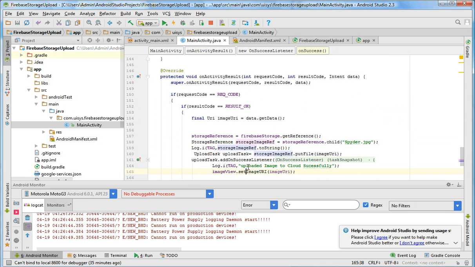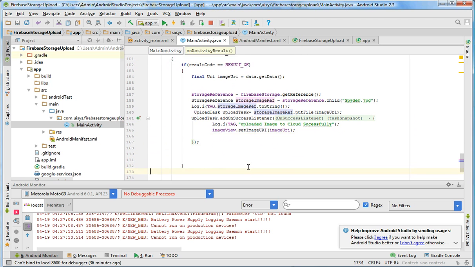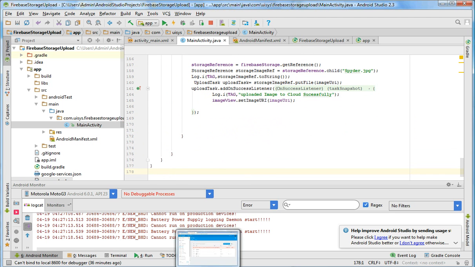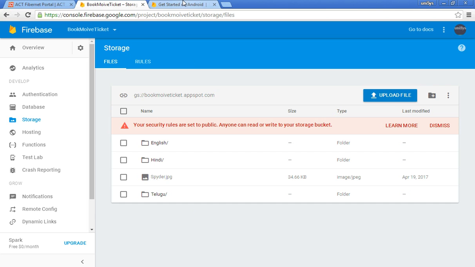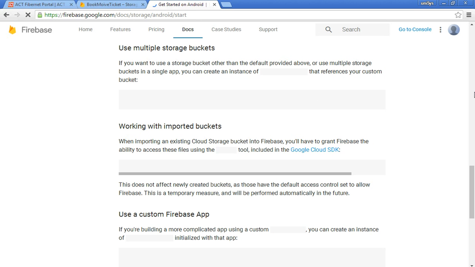So this is on activity result. When an image is selected, if the result is okay, I get the URI of that selected image. Then on the reference of the cloud storage image where I need to upload it, that path, call put file. That's it, it will upload it there. So this is all about this one. Let's go to what else is remaining and go through it here.